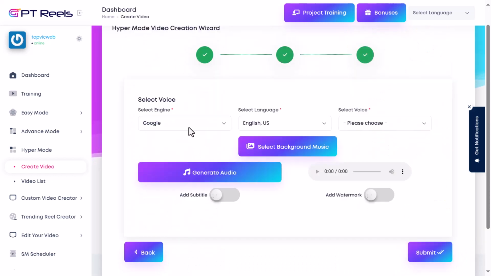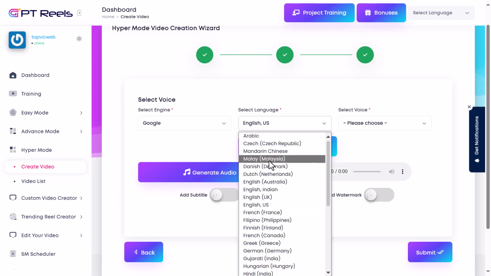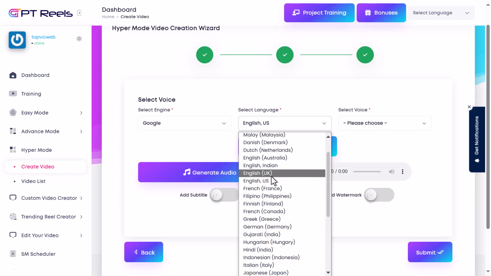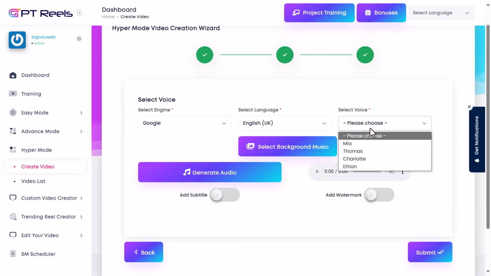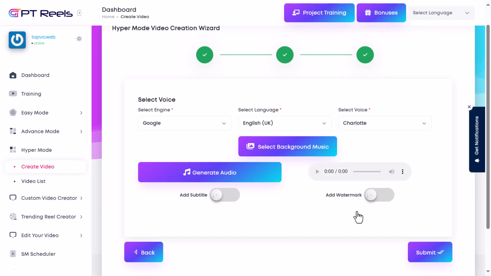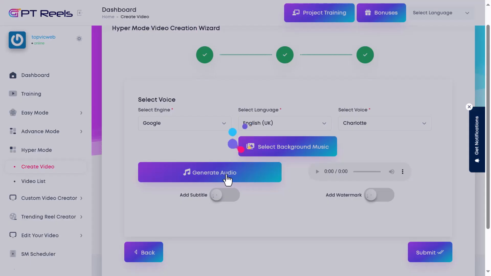You can choose a voice engine, either Google or Amazon. You can select a language from a lot of languages. When you pick your preferred language, you can select a voice. You can choose background music. You can listen to it. Choose to use that sound. Generate audio.